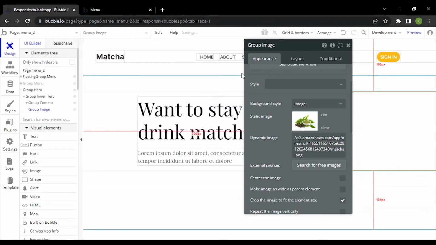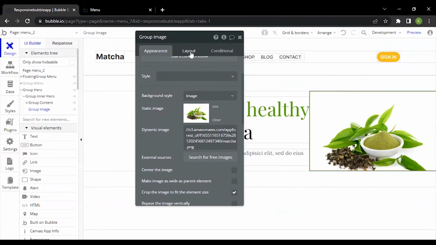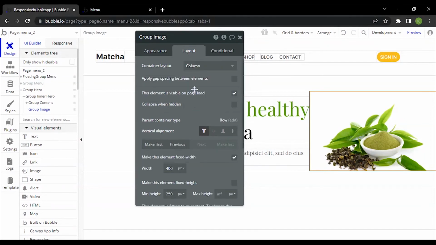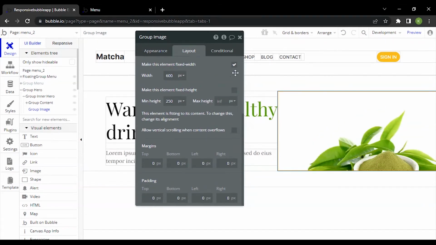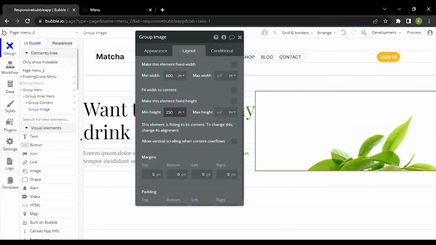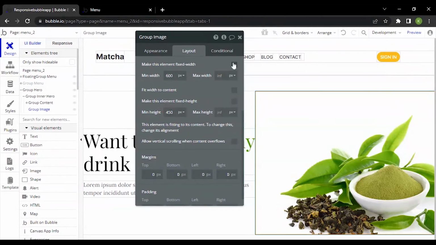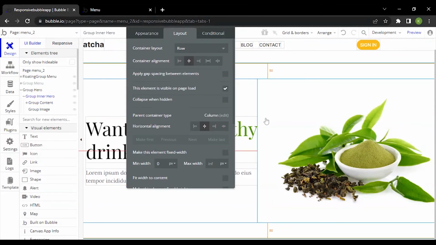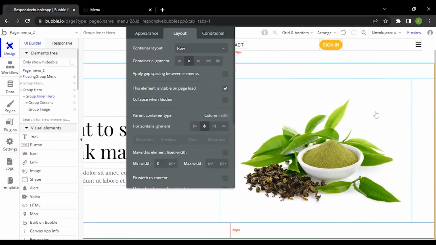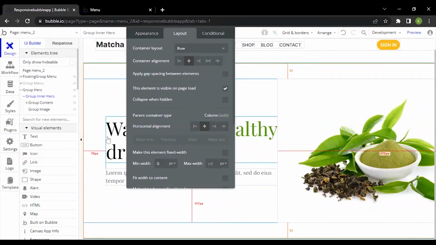Okay, we are uploading the image. And there it is. Now I'm going over to layout and selecting it as column. The minimum width of it is 600, and I'm going to change this to 450. It looks good. I mentioned earlier this hero section, which we centralized earlier. That's why we have a certain amount of space. We have 70 pixels on the right side and more or less the same 70 pixels on the left side as well. So let's close the other page, and let's preview it.